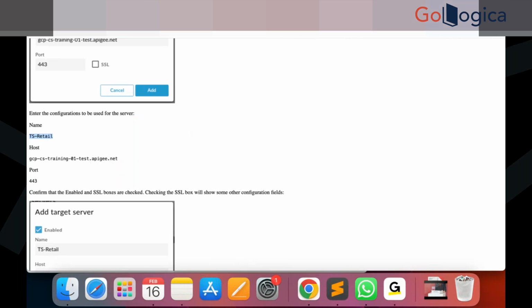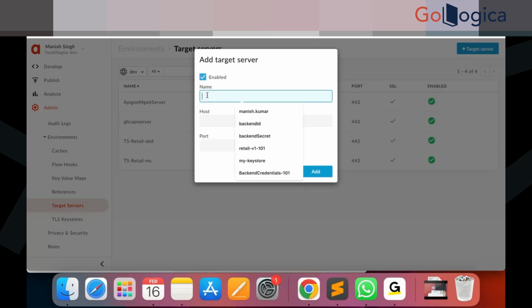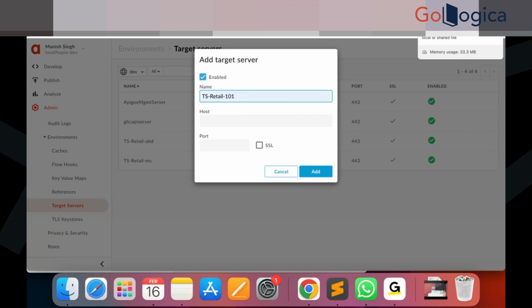So it will be TS dash retail, then dash your training ID. I'm adding TS-retail-101, as you can see here. So you have to use 102. That name has to be unique, otherwise it will be a duplicate and it will not allow it. Let me know when you add the name, and the host name.